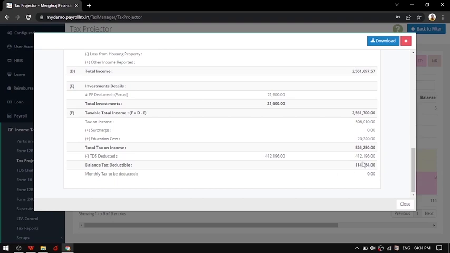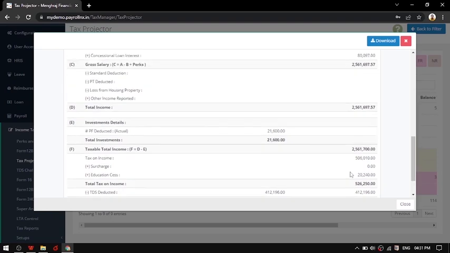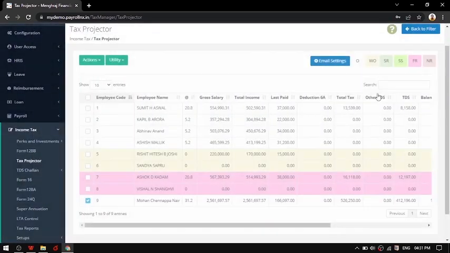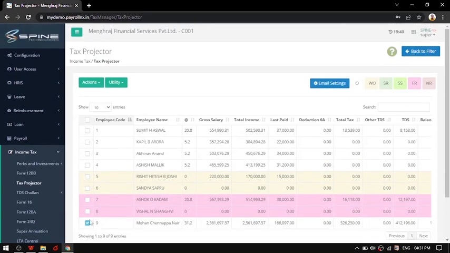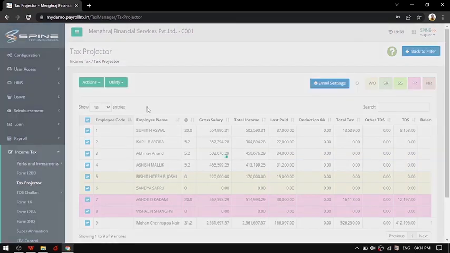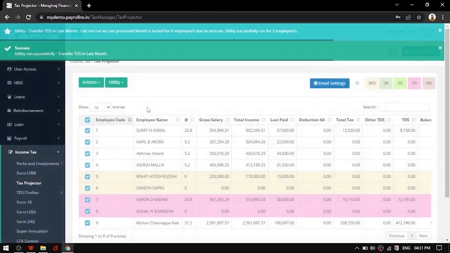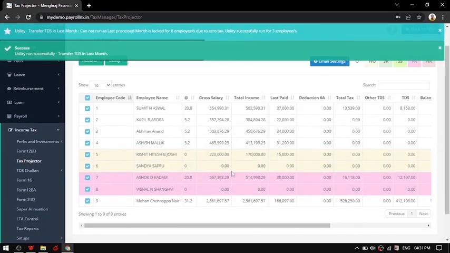Now I want to deduct this TDS from the month of March salary, for which we need to select this particular employee, action, and click on transfer TDS in the last month. So TDS has been successfully transferred in the month of March salary.